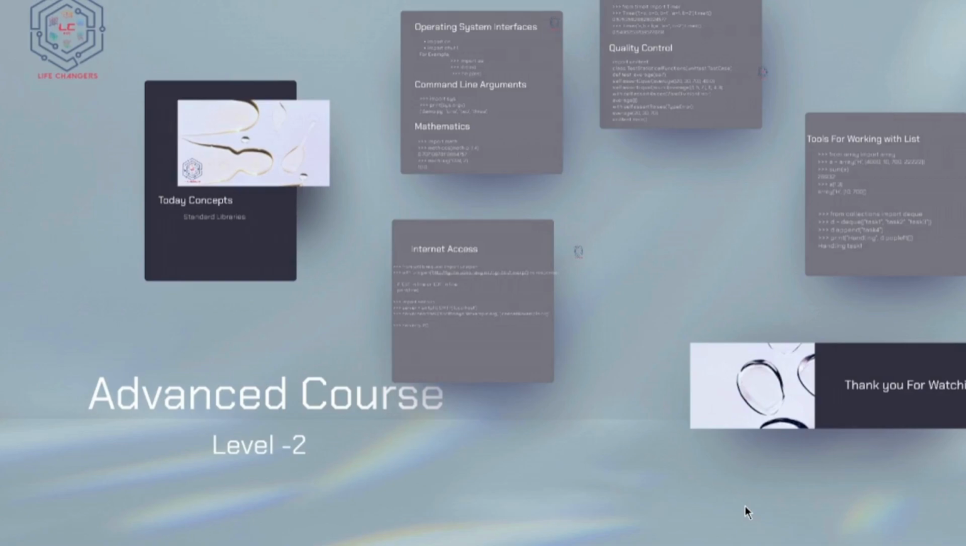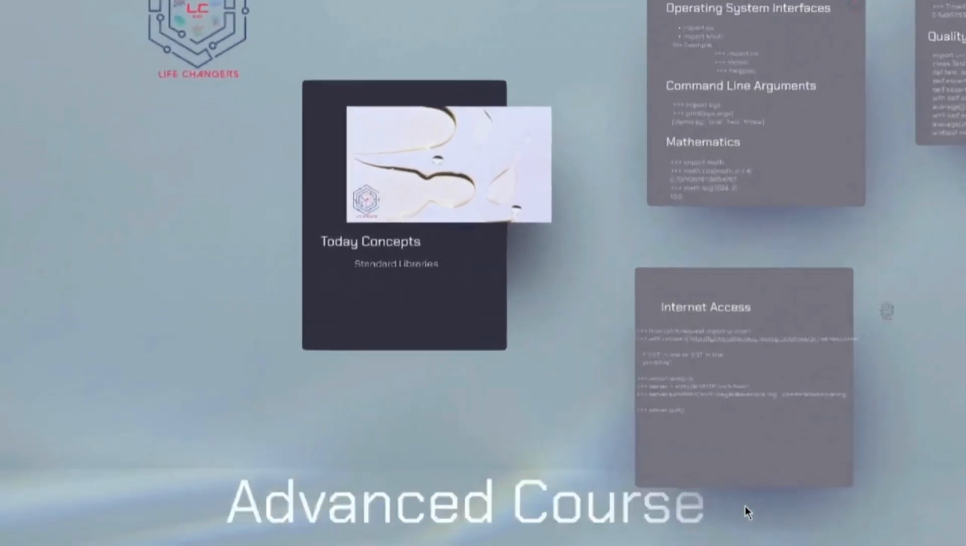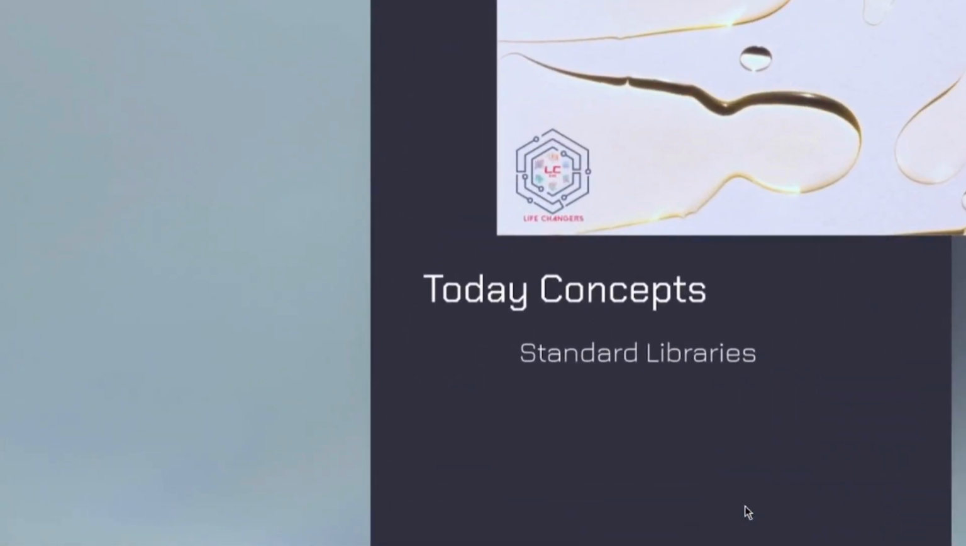So now for the advanced course in Python. Hope you guys are clear with level 1. So let's dive into today's concept. Today we are going to dive into the concept of standard libraries.